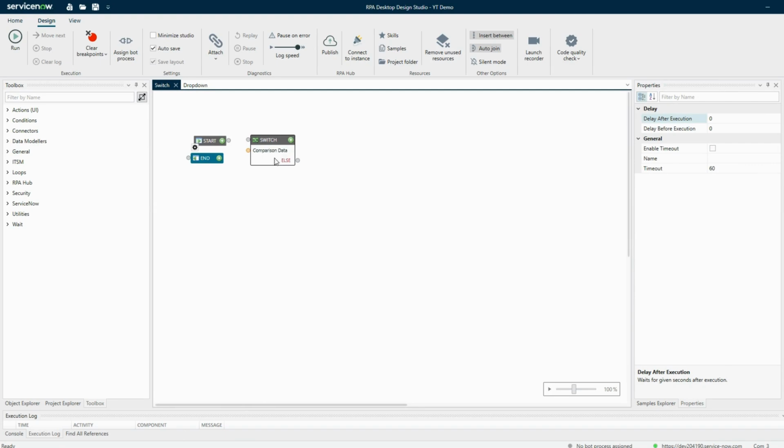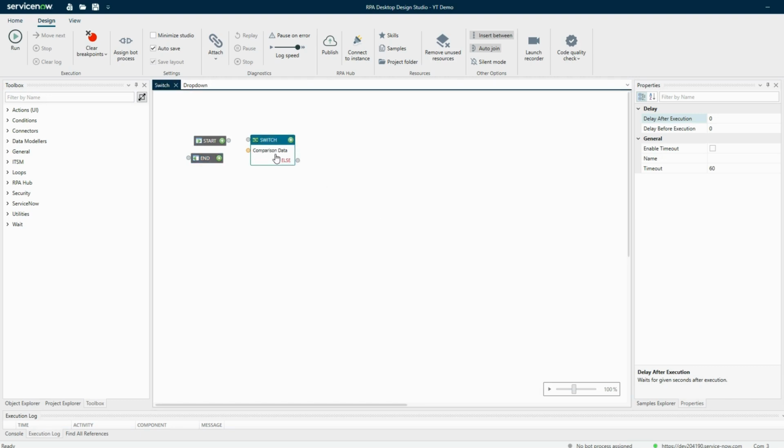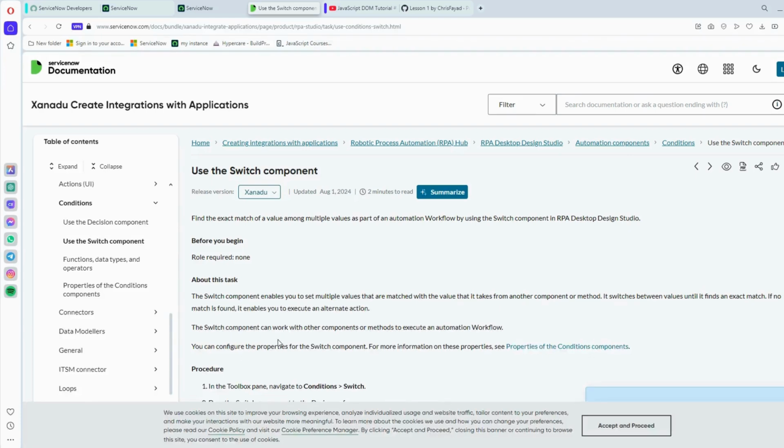By default, it has only one input parameter, which is your comparison data. You can provide your expression, condition or any string value to this data. And when you click on this plus, you can add n number of options according to your requirement. Based on the comparison data you give, the option whichever is getting matched will execute its respective actions that you have over here. So let's see the example also that they have given.